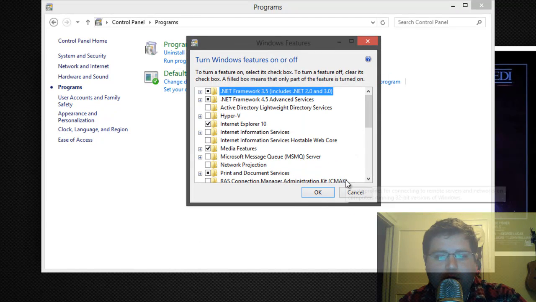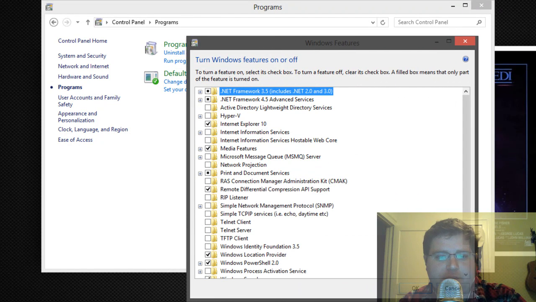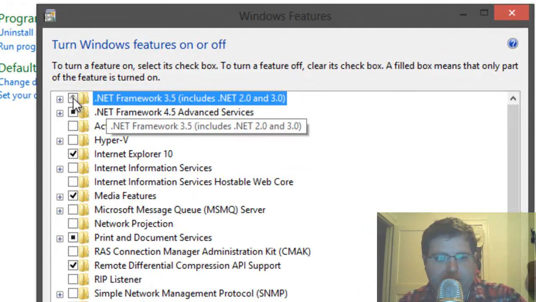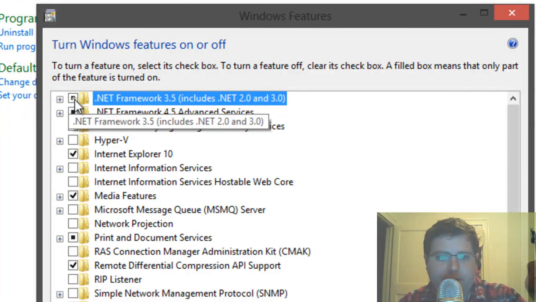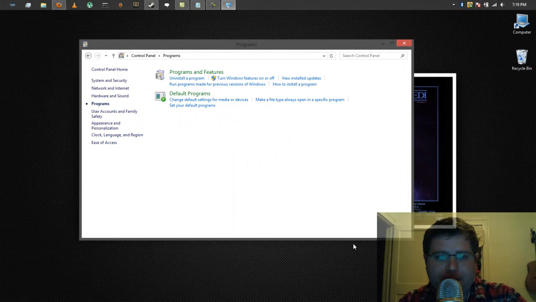Alright, great. So now it gives us all our different options to turn stuff on and off. The first option is, of course, what we need: .NET Framework 3.5, which includes 2.0 and 3.0. It'll be unchecked for you, so you'll check it and click OK. This does require internet access. It's not happening for me because it's already installed, but an installer will pop up and download it from the internet and try to install it. Hopefully that solves it and you can just turn this video off.